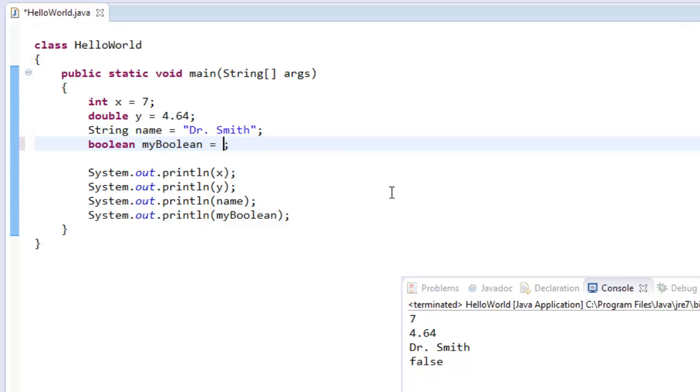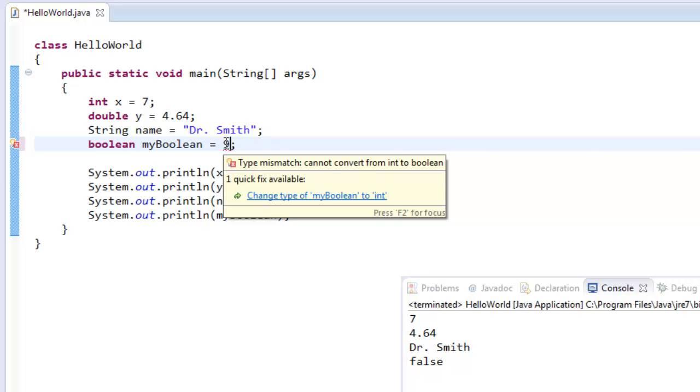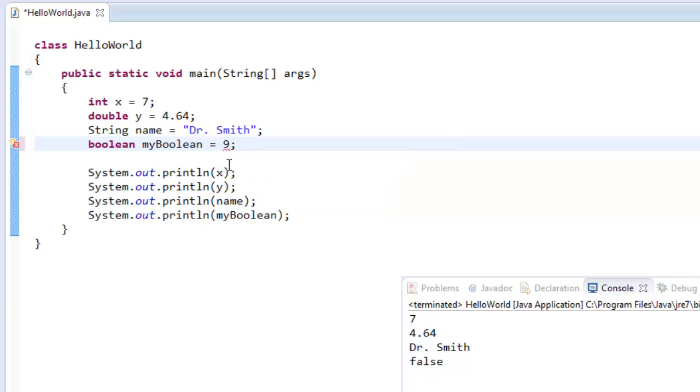If I try to set it to 9, Eclipse will yell at me, and it says change type of myBoolean to int. And so it's trying to help you, and it's trying to say, well, you're apparently trying to store a 9 into something, so instead of trying to store it into a Boolean, why don't you store it into an int? But what Java does not know is that we actually do want to store a Boolean. So be careful there. Don't blindly click on its recommended fixes. But that would be a recommended fix if you were, in fact, trying to store a number. So make sure that this matches whatever type you're trying to put into it.